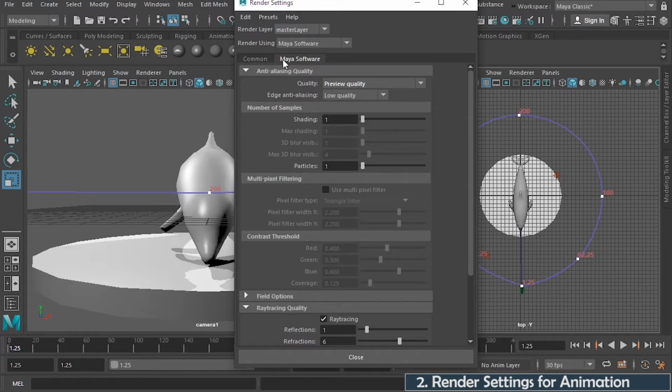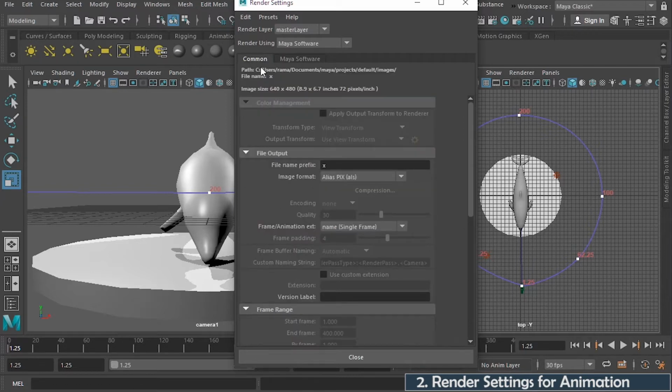Now, all the other settings are going to be done in common. So there's a few different things here. The first thing is we want to give our output files a name. So I'm just going to call this my movie. We need to choose a format. So this is how we're going to render out.